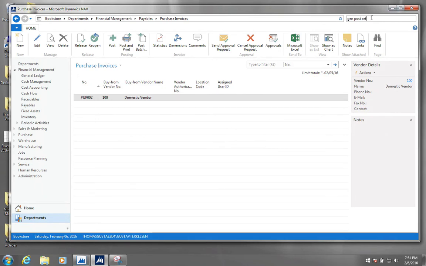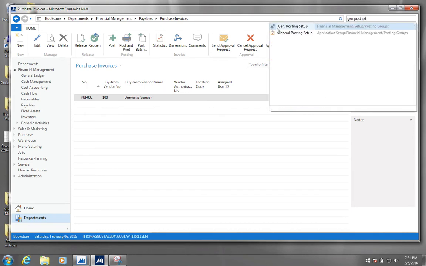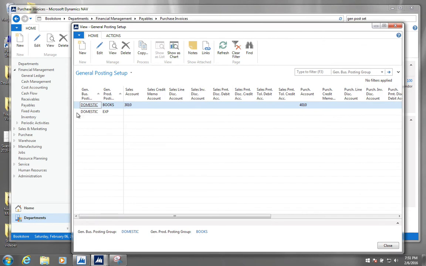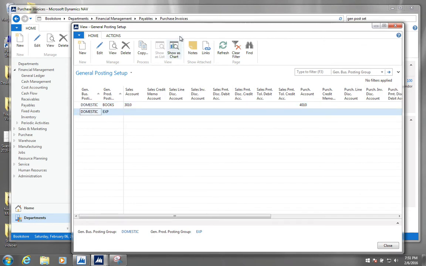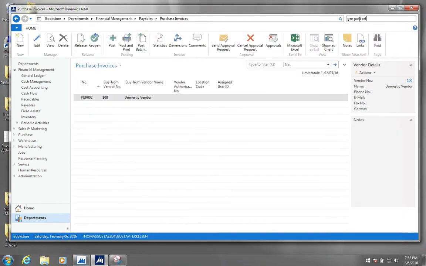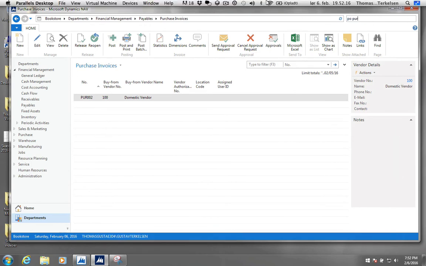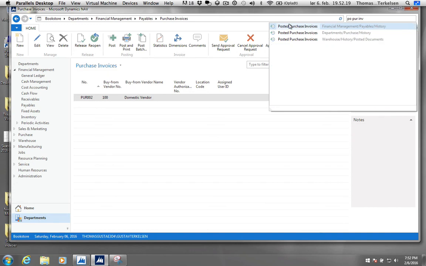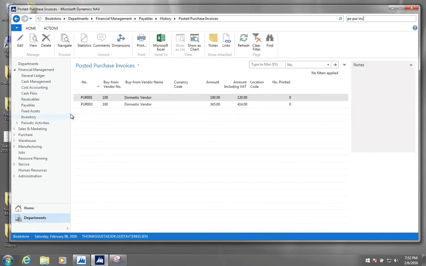So what you might wonder is why did we have to set up this line when we were not required to specify any accounts? Well, your guess is as good as mine, but the short answer is that it does need to be able to find this line. But we didn't have to specify any accounts. So we can go and have a quick look at the posted purchase invoice. Posted purchase invoices. And it was this one, 003.